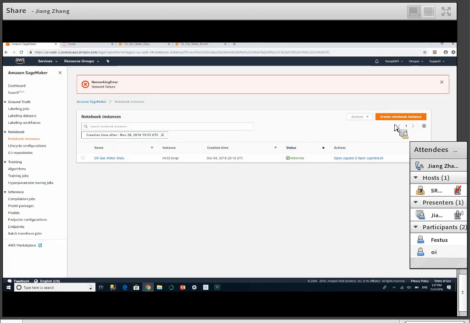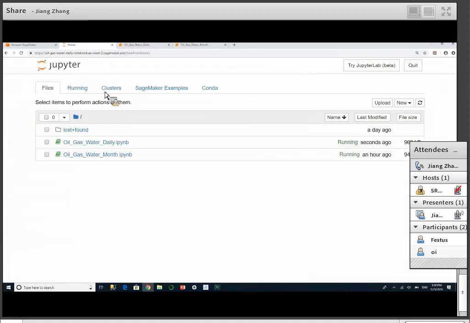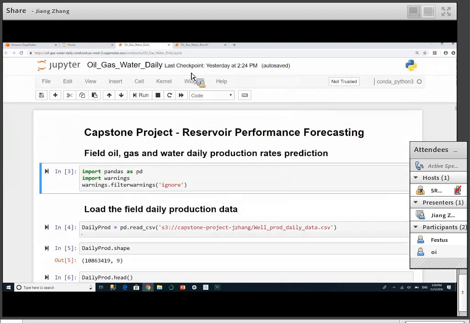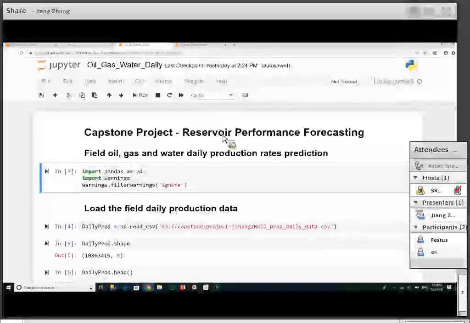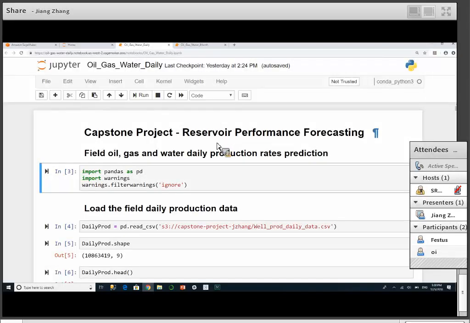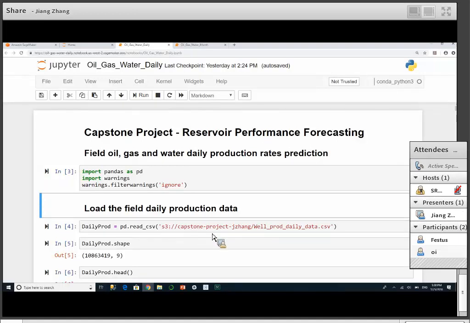So then you create your notebook. Then you put your, see, I have these two notebooks here. One is the daily data, another one is the monthly data. So showing this field's oil, gas and water production. So I'm going to show you the daily one. So first, of course, this is using Python and then pandas, you know. So you load data here. My data is really stored in S3, the storage of AWS, and then without a mouse, it's really hard.